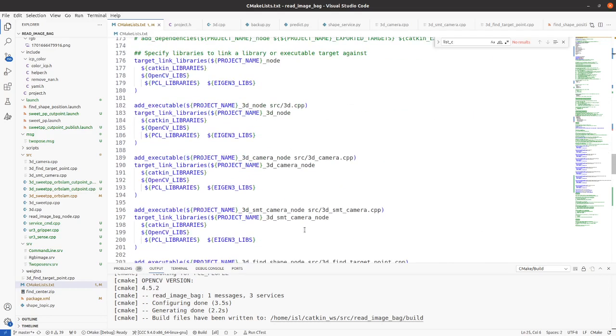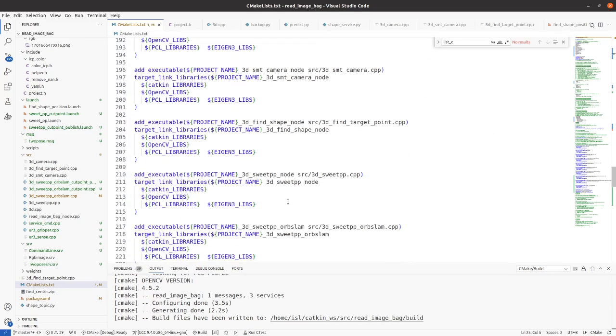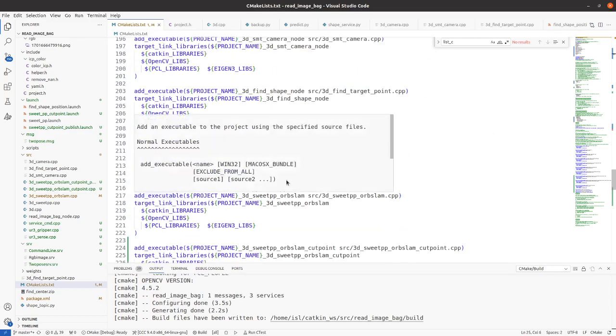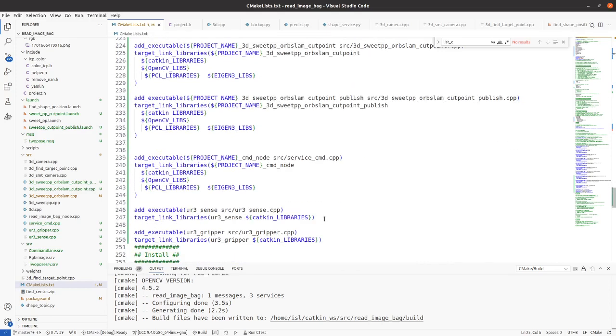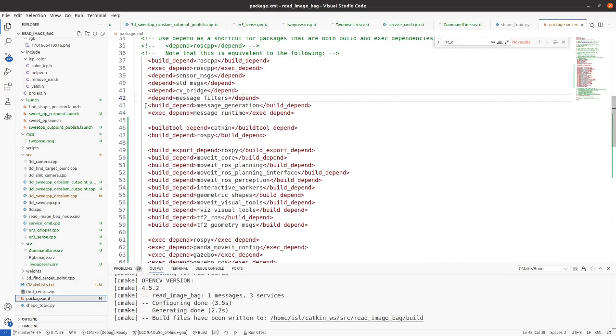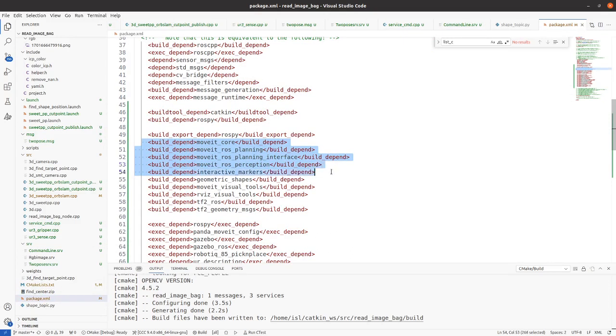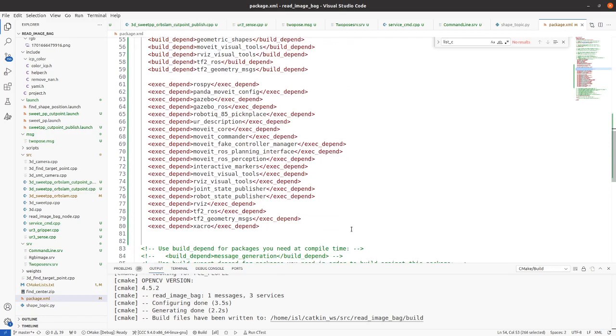And when you write a new node, you should add a target build here. We have done it quite many times these days, so I will not talk about that. And in the package XML, you should include some new packages by build depend and execute depend. You can see it more clearly in the GitHub file.